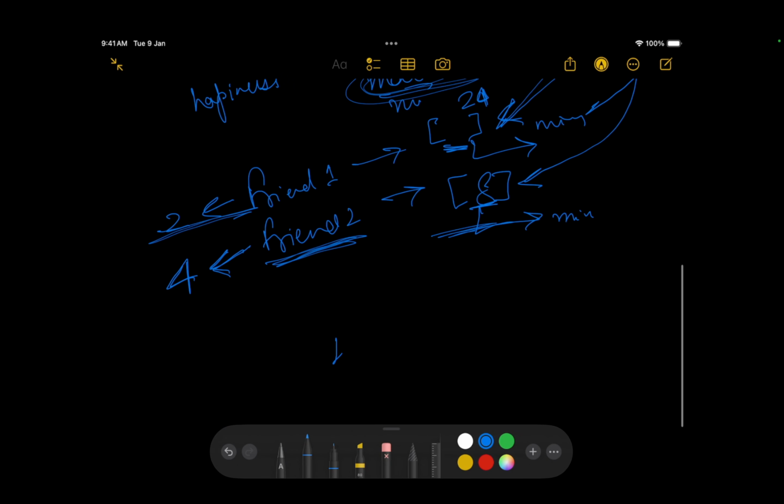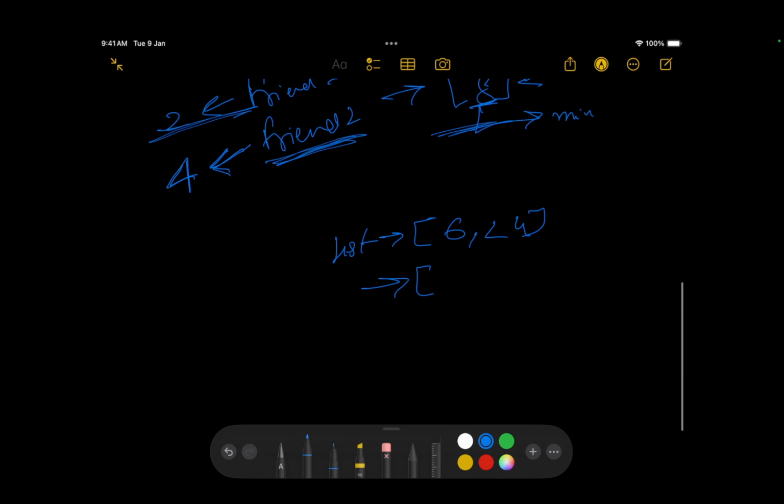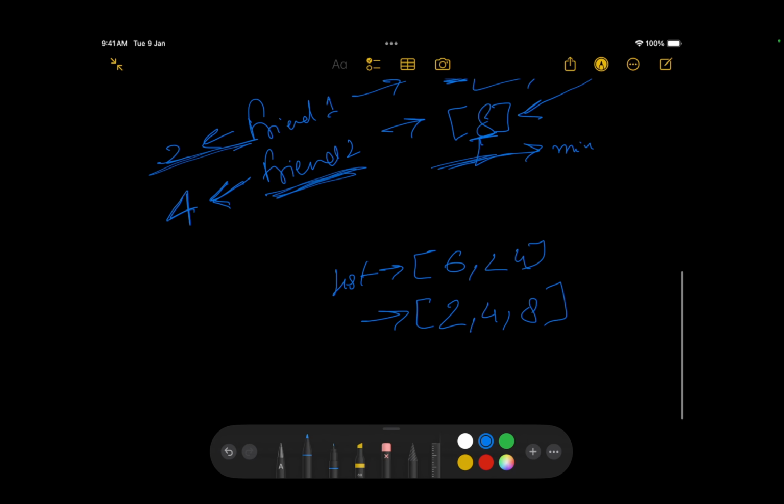So the list of the first friend becomes 6 and 24, and the list of the second friend, because 2 and 4 are now remaining, would become 2, 4, 8. The answer we'll obviously get is 30 plus 10, that gives us an answer of 40, which would be the maximum answer.